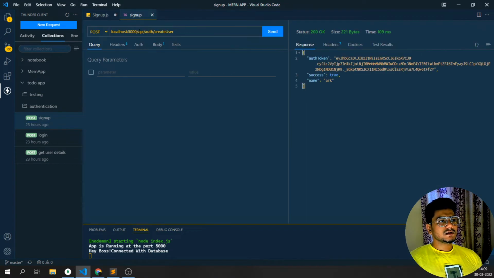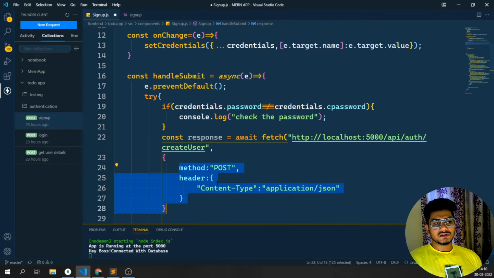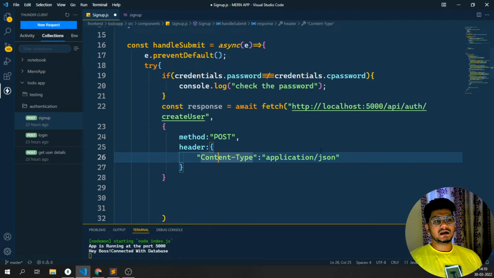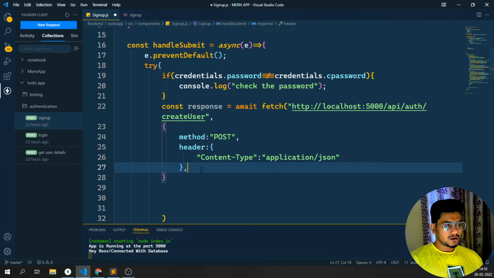You should see here, we have passed the header, right? The content type I'm passing is application JSON. And you can see it is a post request, so that is what we have mentioned over here. So the header will be this one, and the content type will be application JSON for the fetch API key. Once it is done, I'll put the comma.